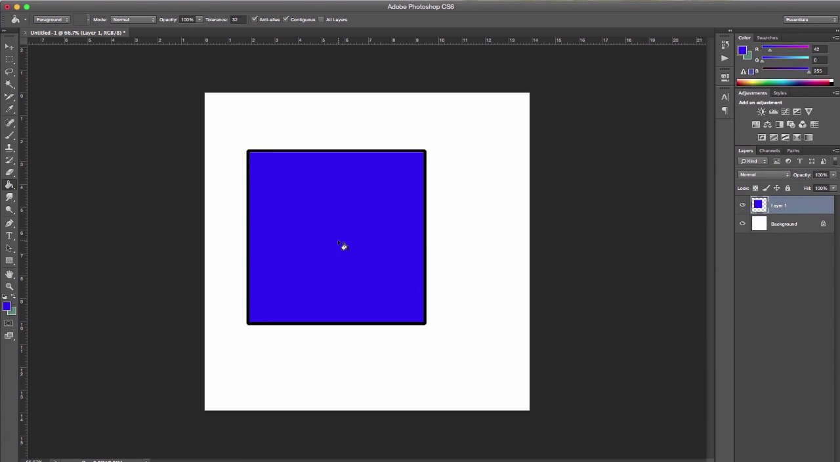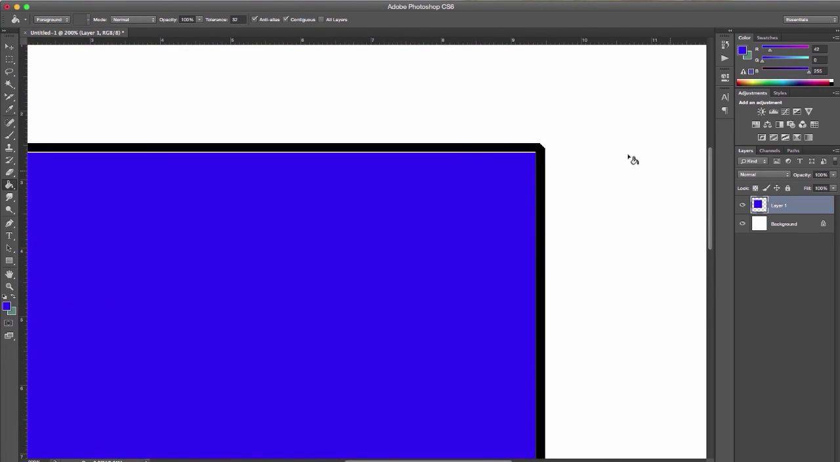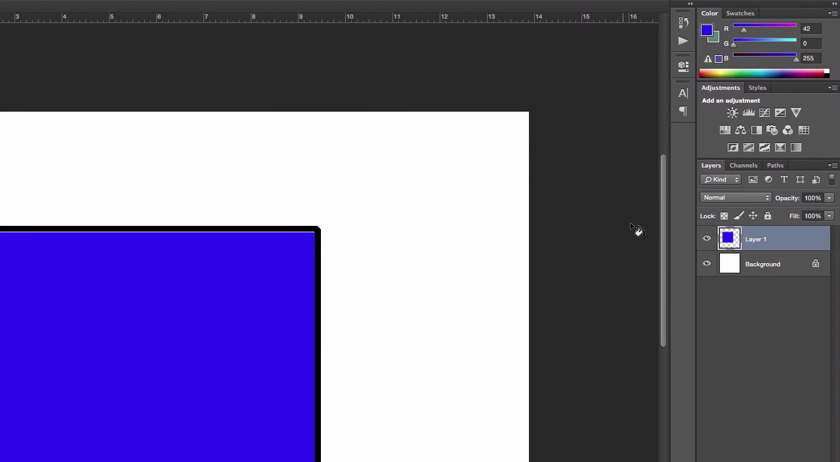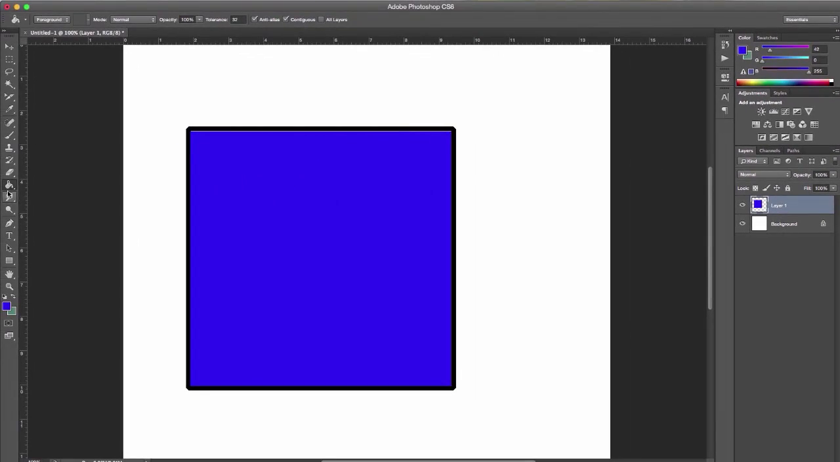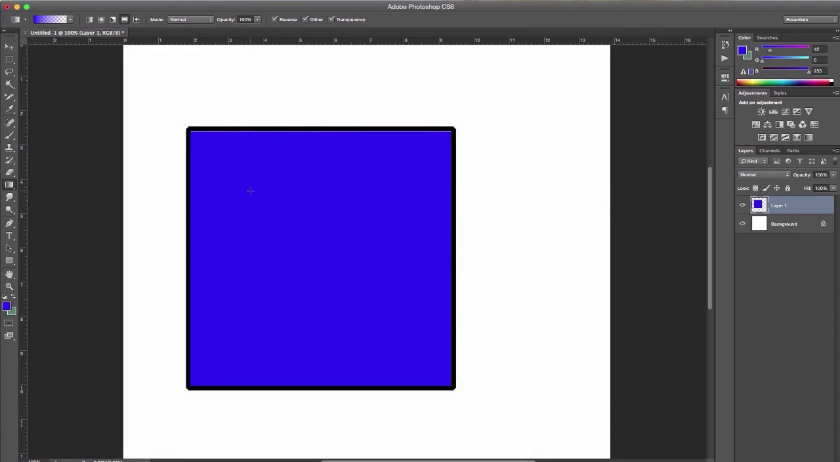Let's go to dark blue. And if I zoom in, let's see, is this perfect? You can actually see there's a little line up here where it's separated. Didn't quite color that in right. And if I were to choose something more complicated, like perhaps a gradient, well, you can see that really didn't work the way that I meant to.